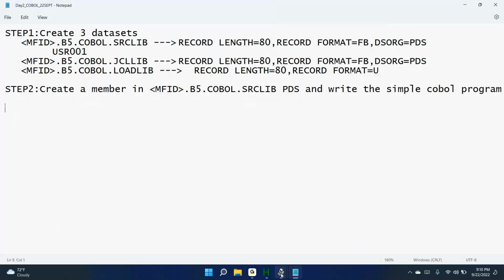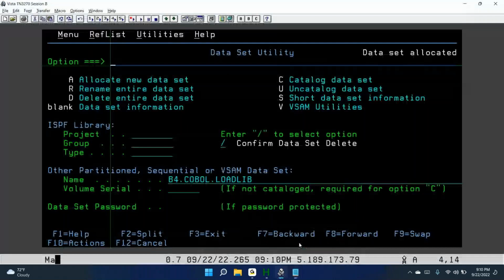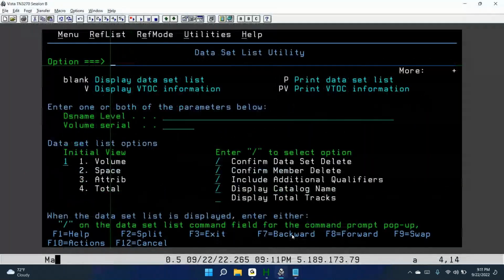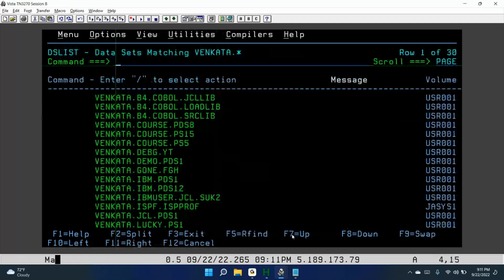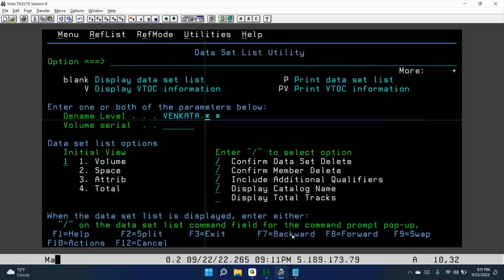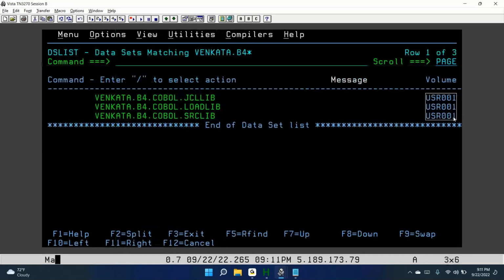I'll go to 3.4. Venkat A.B5.COBOL star. Okay, where did it go wrong? Okay, I've given B4. I guess by mistake I gave B4. It's okay. So we created them; the volumes are USR001, USR001.